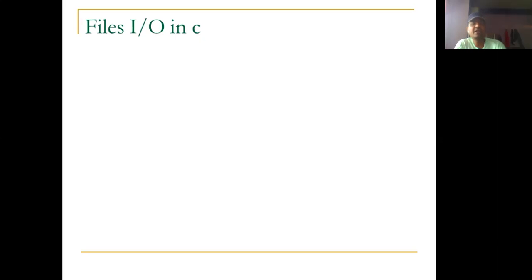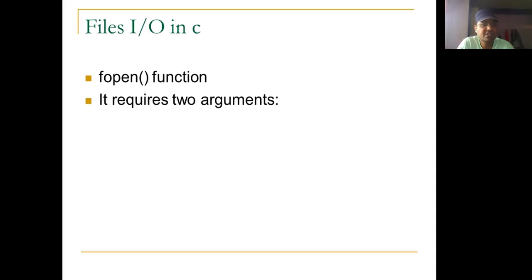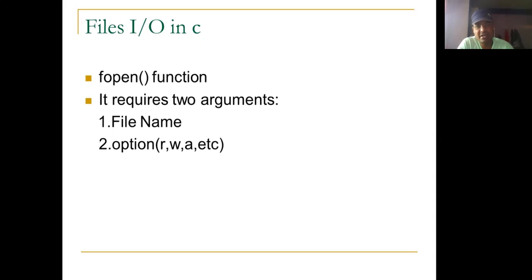Here is file input output in C. We have already discussed the fopen function. The fopen function consists of two parameters, or two arguments. First is the file name. Second is the option. Options include R mode, W mode, and A mode. We have already discussed that R mode is for reading purposes, W mode for writing purposes, and A mode for appending purposes.